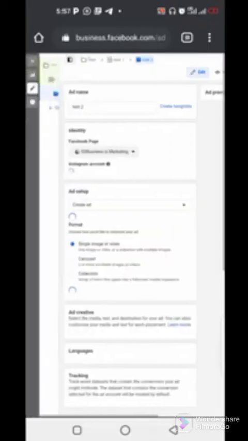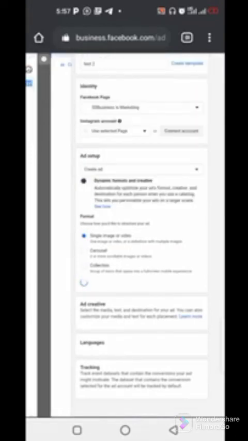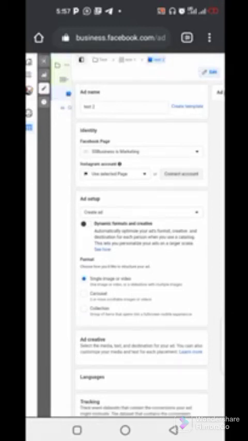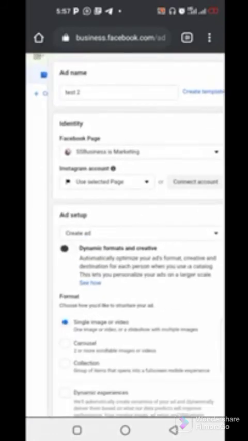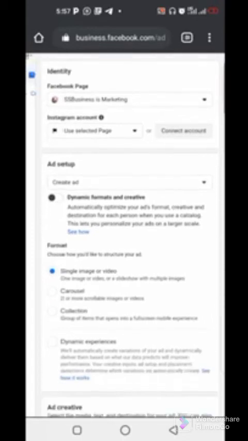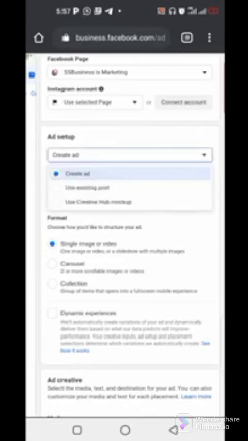Now next is going to take you to the ad proper. Okay, we are now in the ad level. So the ad level is where you choose the Facebook page that you want to use. Now here you see Facebook page, so you choose the page. Mine is SS Business is Marketing. Now if you want to run your ad from Instagram, you can also select the Instagram account, but I don't normally run that.